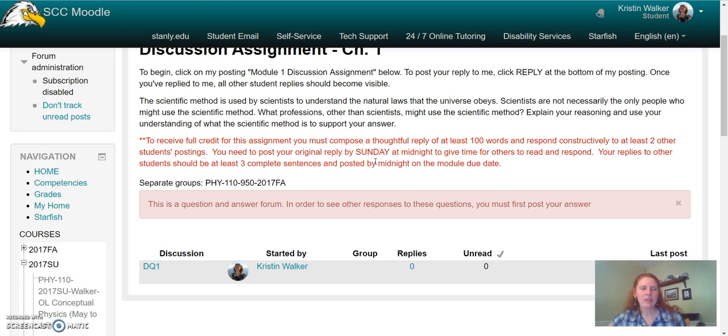Then the second part: the initial post is worth 6 points out of the 10 points. And then the additional 4 points are based on the 2 responses you give to 2 other students, so 2 points each. You'll be able to see them, click on them, and then respond, saying maybe you agree with what they say, maybe they could have worded it differently, maybe you disagree. Again, still be polite in your responses, but it is okay to point out maybe errors in each other. Again, we're all here to learn.